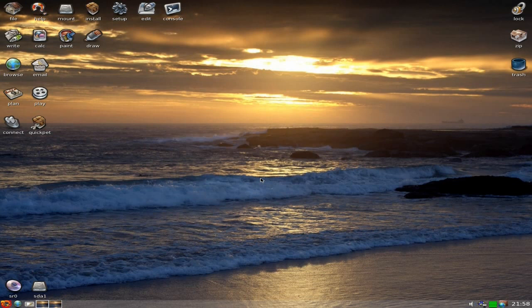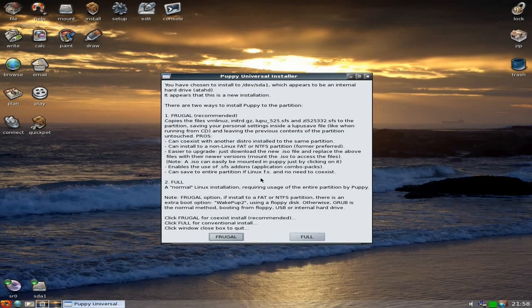Click OK. There we go. And it'll start doing its magic as usual. And this is the long bit or the short bit. Anyway, the Puppy Universal Installer, here we are. And this has looked like this for a long, long time now, a good couple of years.